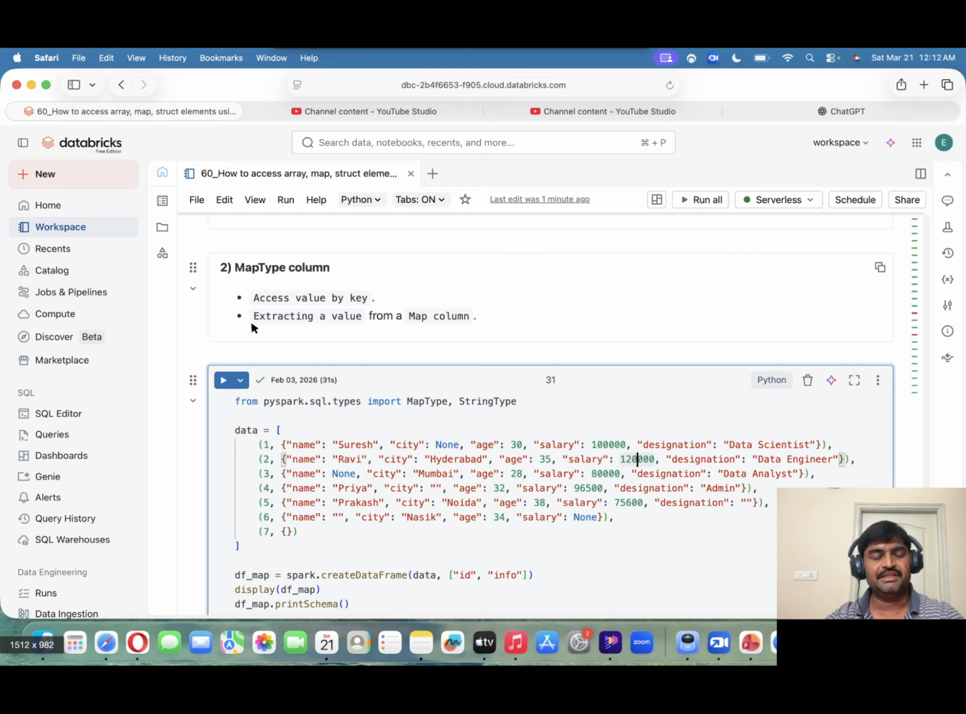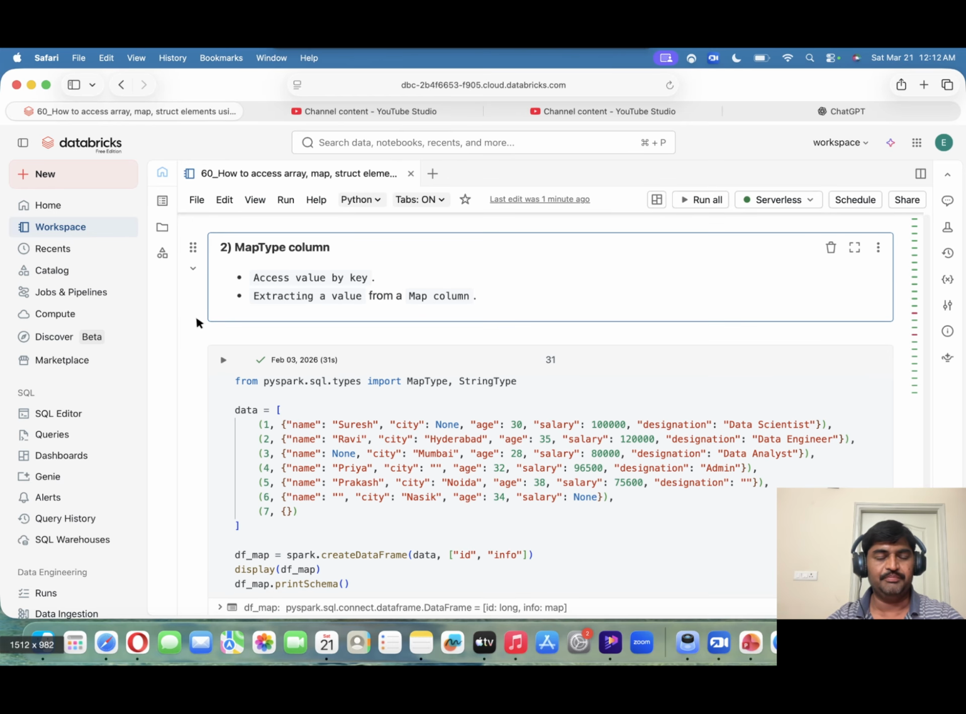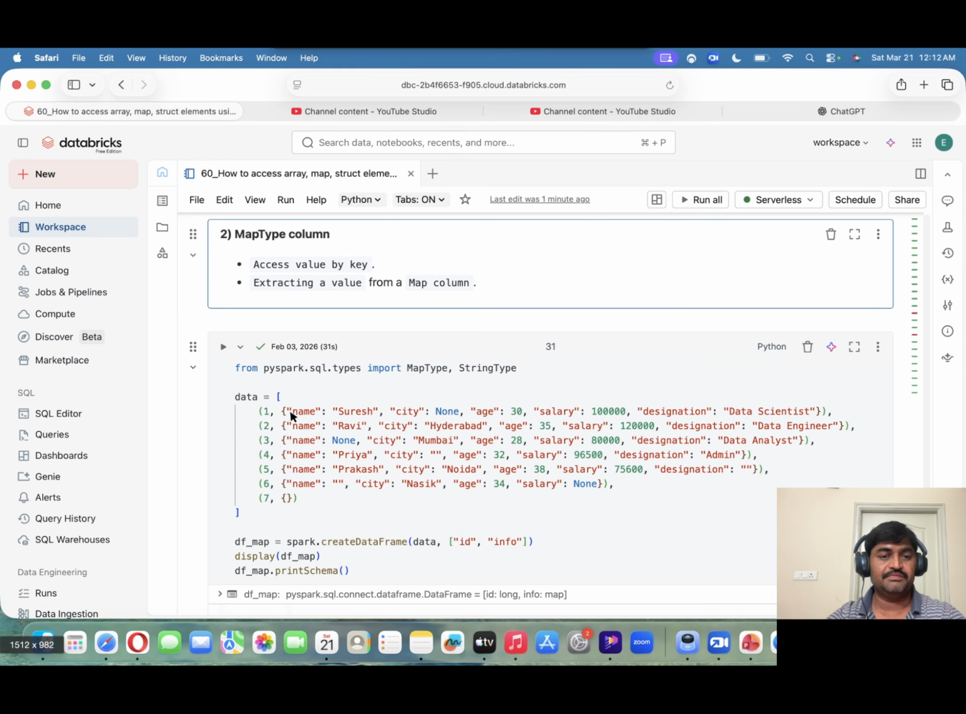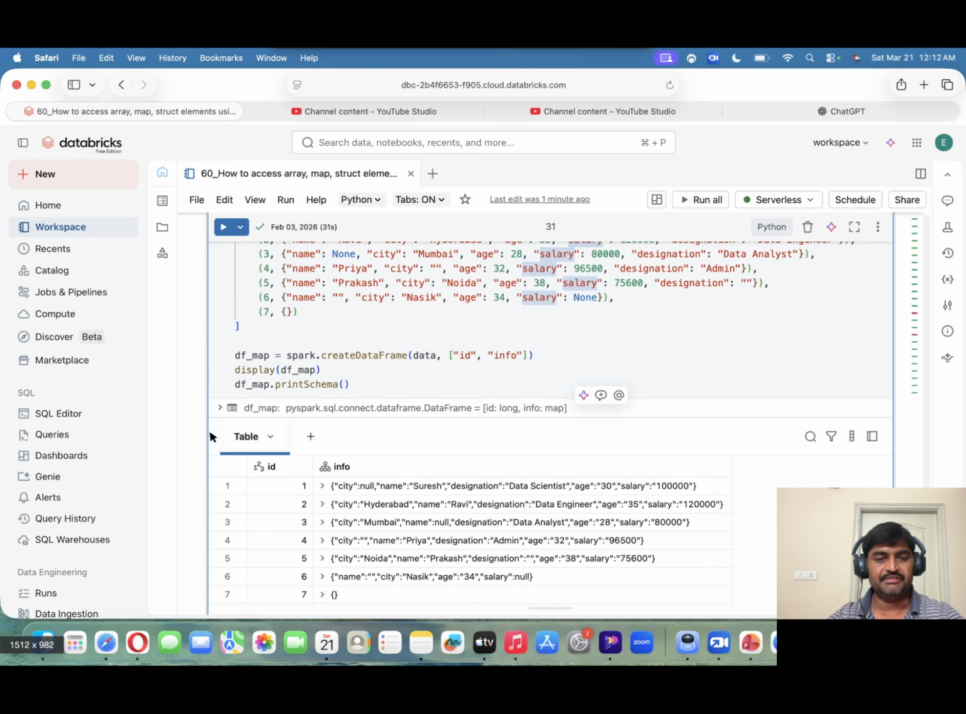And extracting a value from a map column: how we need to access it is we need to provide the key, so that it will give you the value. See, for the first row we have a key value, and the key name is name. If you give the name, the relevant value will be the output. And similarly here also and here also. So this is my sample data frame.